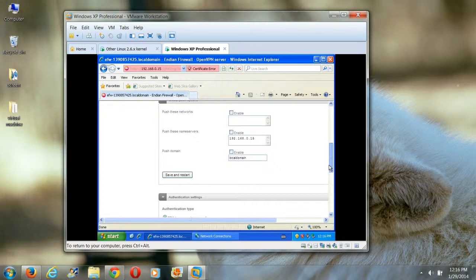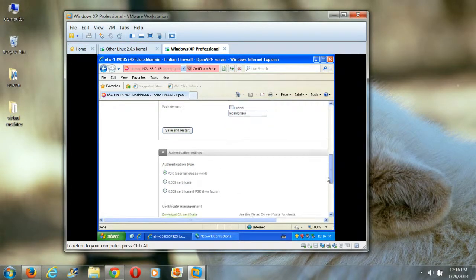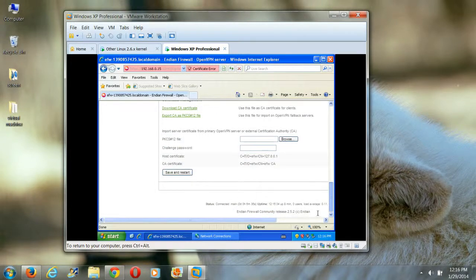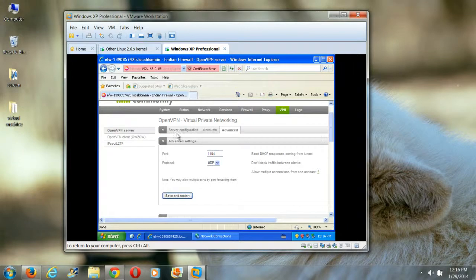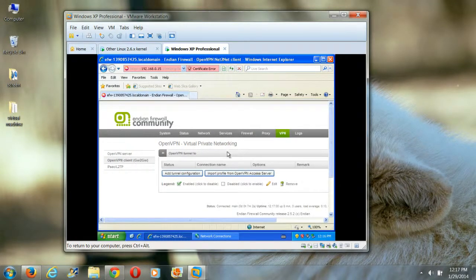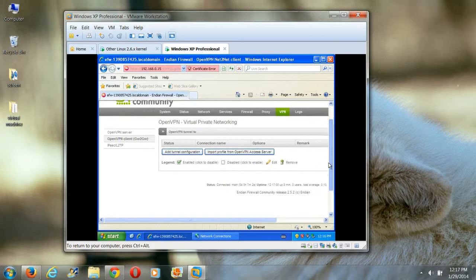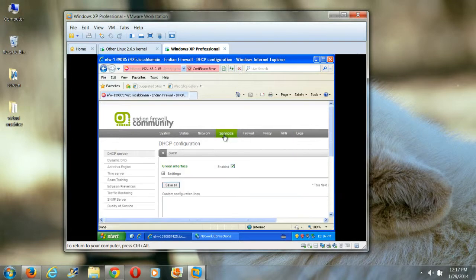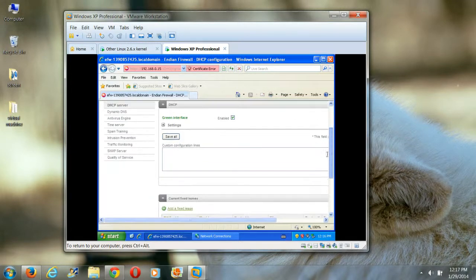And the server is that .15 local area domain. Good. Okay. And now VPN is configured.